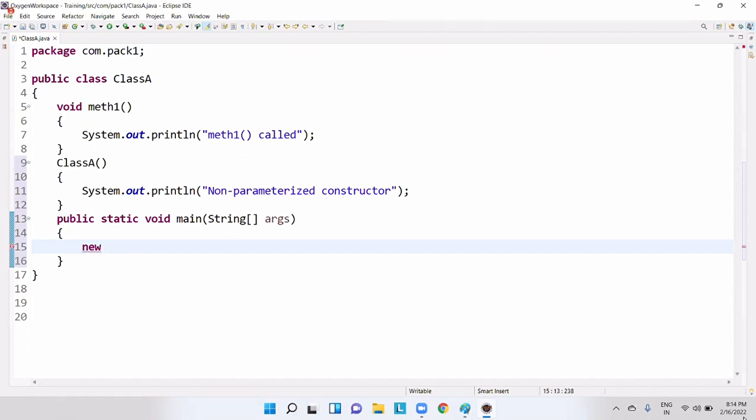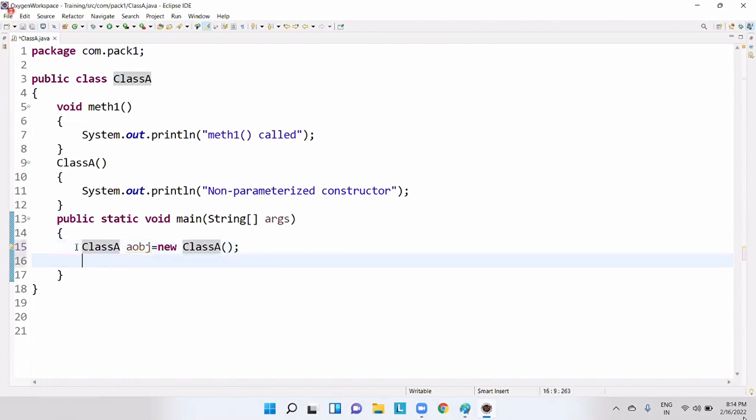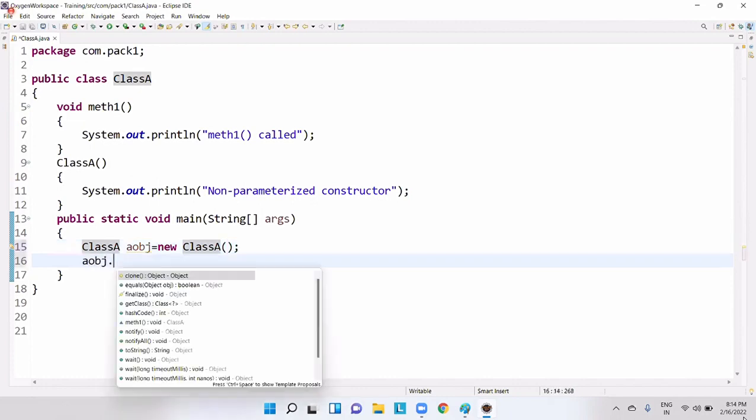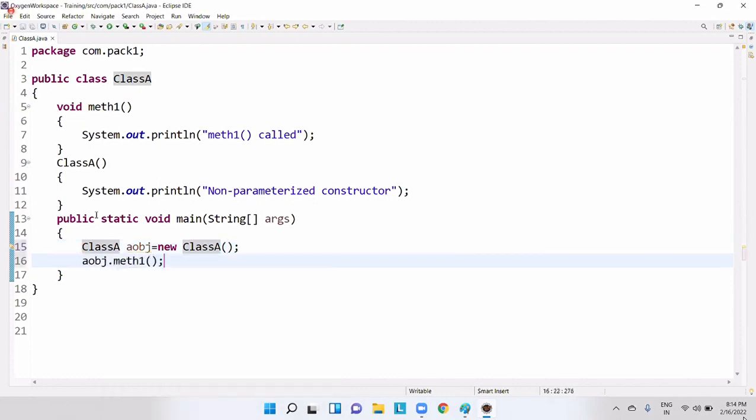New keyword. After using the new keyword, I need to initialize that object with the help of a constructor. So class A like this, and let me try to have a reference also, please. AOBJ belongs to class A like that. Now AOBJ dot method one. So this is how generally we'll be creating an object and we'll be able to call our method one.